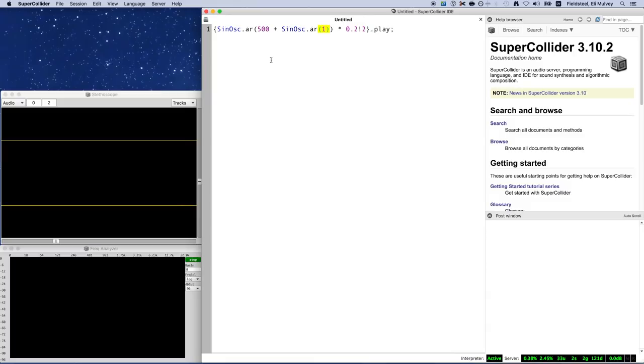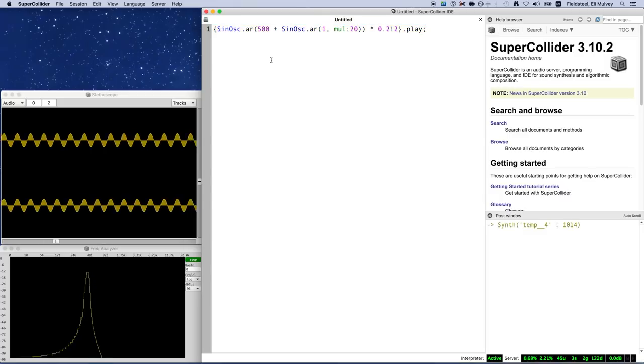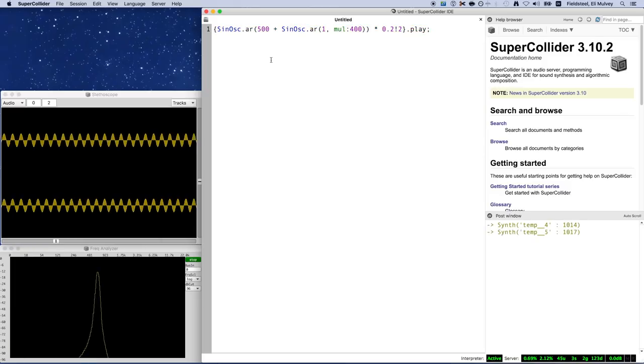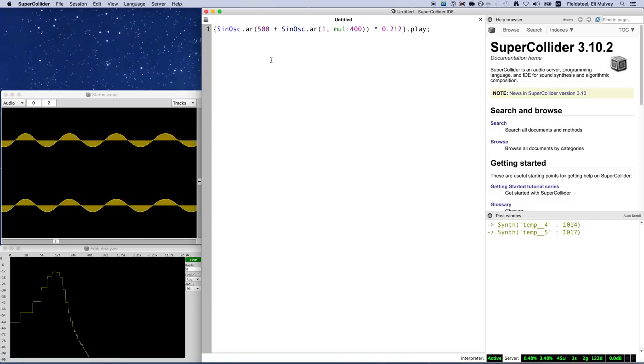But to get more substantial variation in the carrier frequency, all we have to do is amplify the modulating oscillator. And the simplest way to do this is to specify a value for its mul argument. With mul at 20, the carrier ranges from 480 to 520 Hz. Definitely wide enough to notice, and with mul at 400, we get a very generous range, sweeping from 100 all the way up to 900 Hz. So technically, we're already doing FM, but we haven't gotten into the really interesting stuff yet. All we've done for now is just make this wacky, exaggerated vibrato effect.